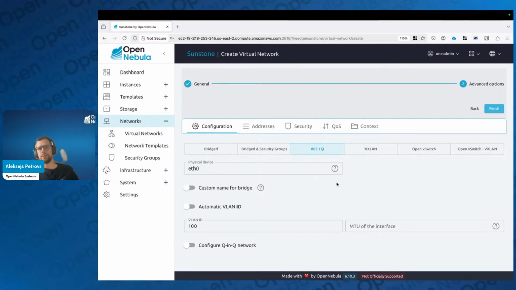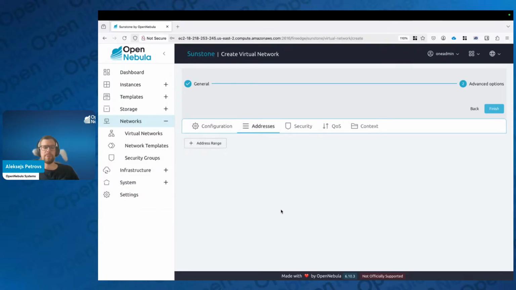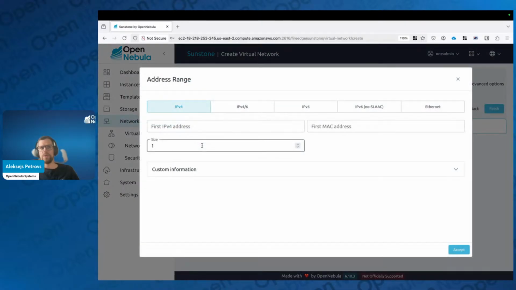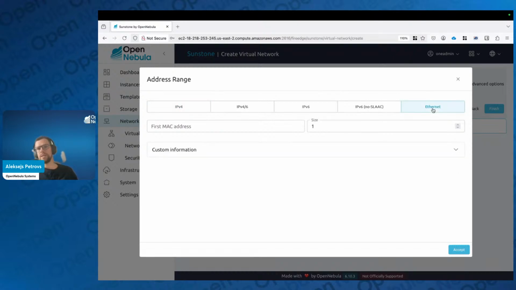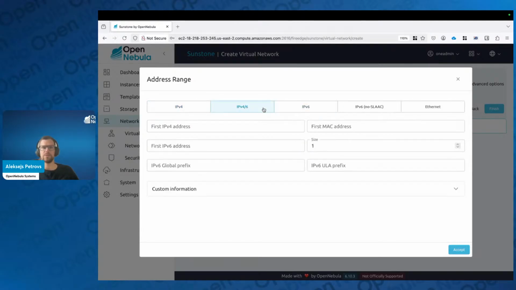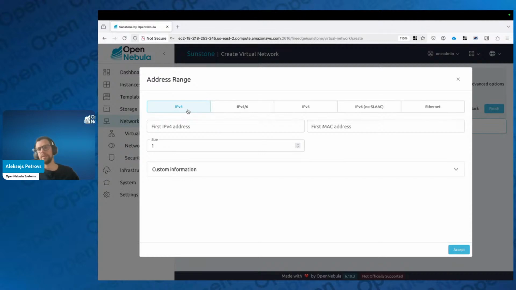Now, your virtual network is supposed to have an address space, and you should define how many unique addresses you are going to have there. That is defined under the addresses tab. Now you have a few options for how to define this range. It might be an IP-based range, or it might be simply an Ethernet type of range. If we select the Ethernet type of range, then your virtual network card on the virtual machine is going to get a MAC address and no IP address. Alternatively, you may select IPv4 or IPv6 or combined, and then configure the IPv4 as well.